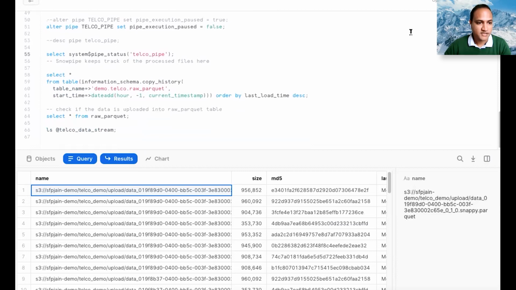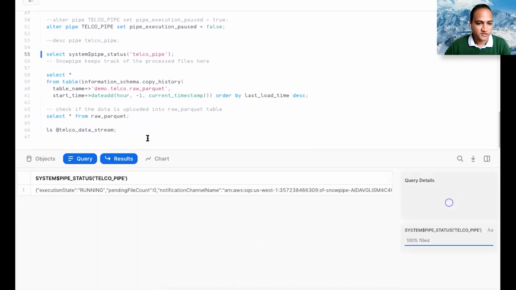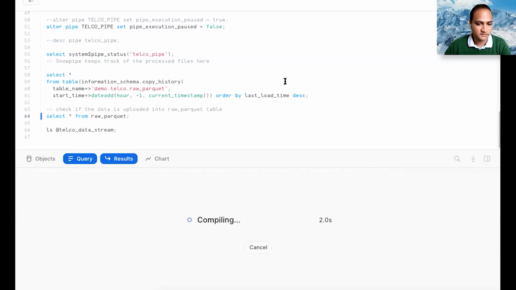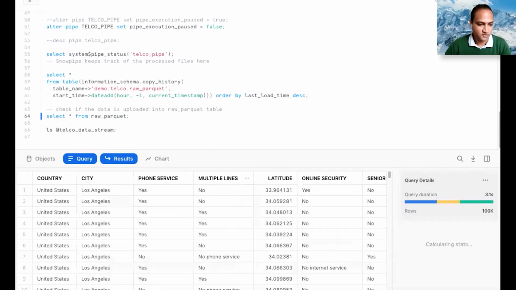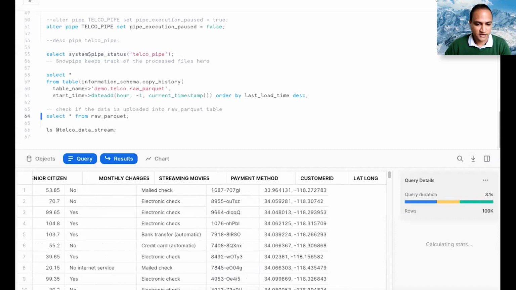Now let's see if the files are processed. As we see, within seconds, all of the files that are present in the S3 bucket are now processed. Let's see if we have data in our raw Parquet table. So we have close to 100,000 records now in our Parquet table.